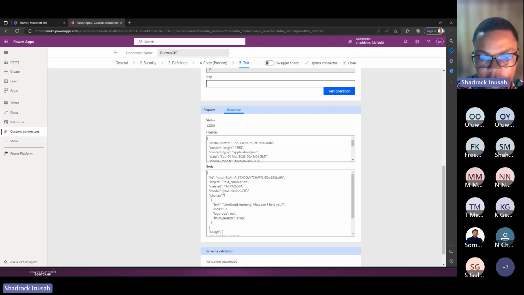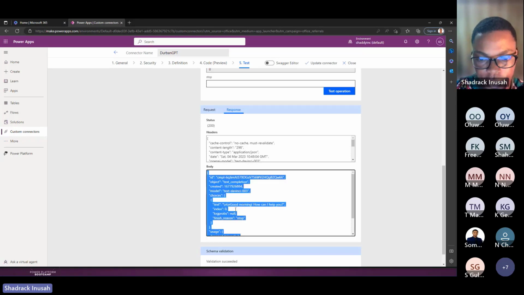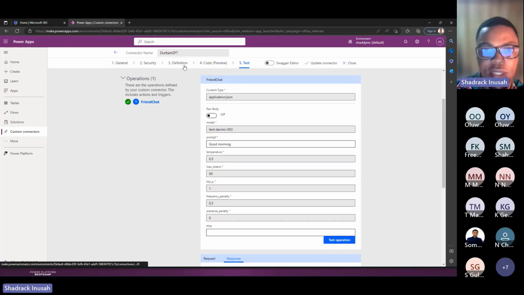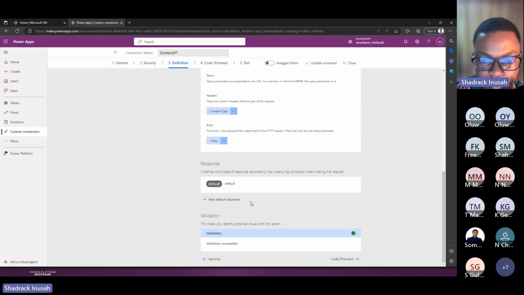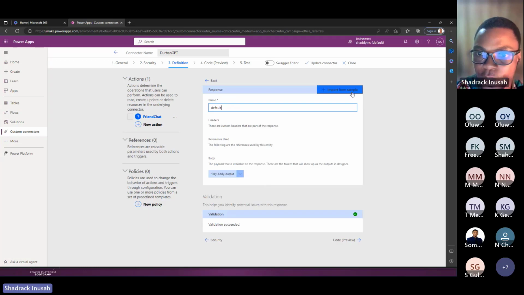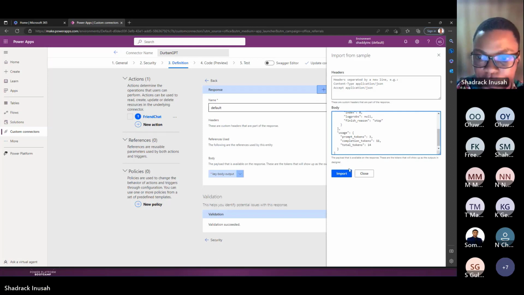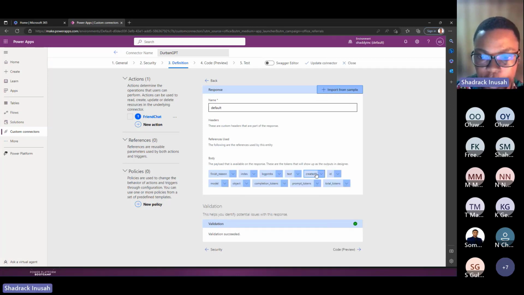Right. So we need this body, right? We need this body here. We need to copy this body. Go back to your definition because we need to pass the body there, right, to be used for the kind of replies that come. So we go into import, right? You go to import definition. We went to response, then we clicked on it. We go to import, then you paste your body here. Now you need to import your body, right? So you have this. All right.